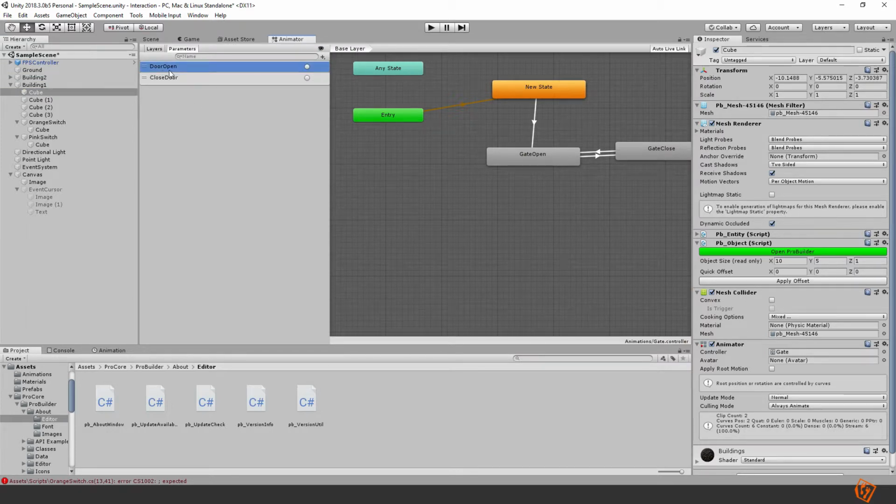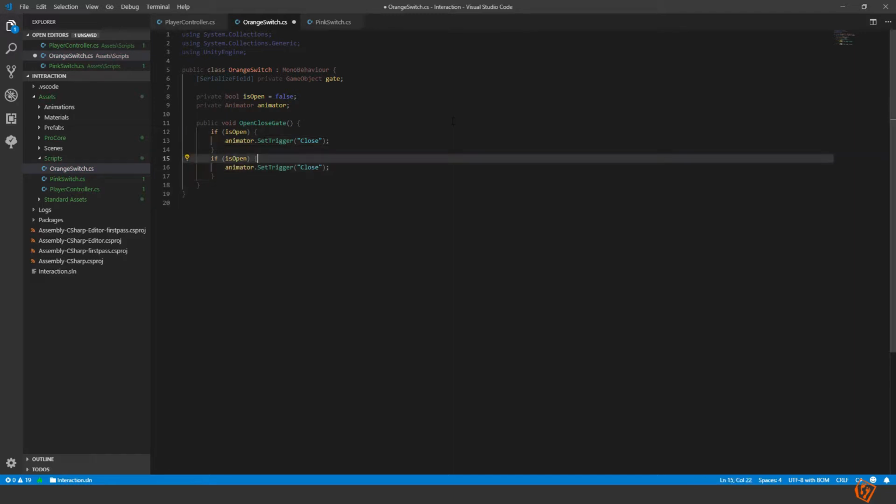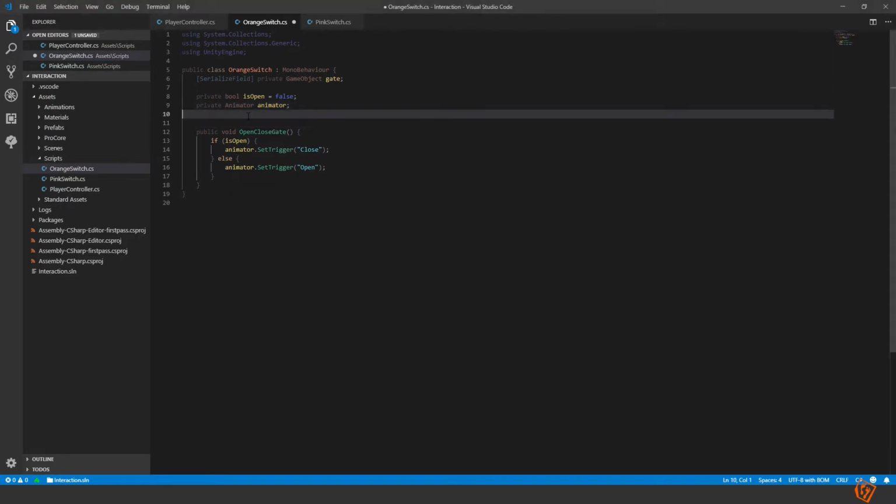Let's rename this open and close. Right, we will close it, and then if it is closed, then we will instead open it. And finally, we need to actually get the reference to the animator as well.